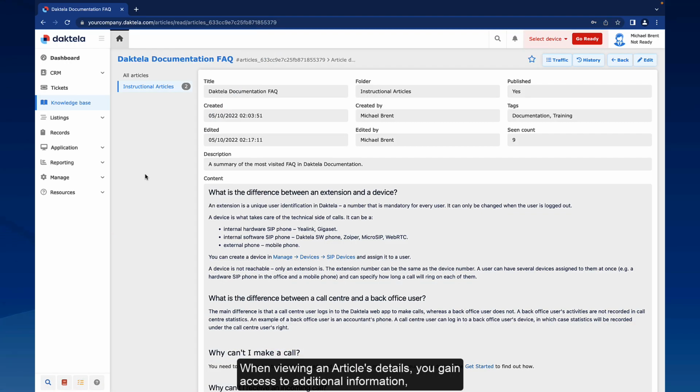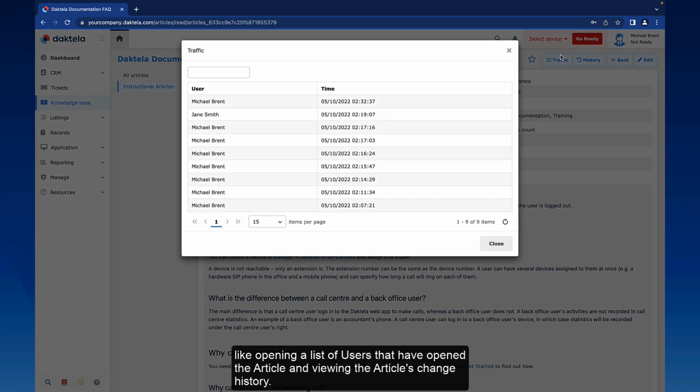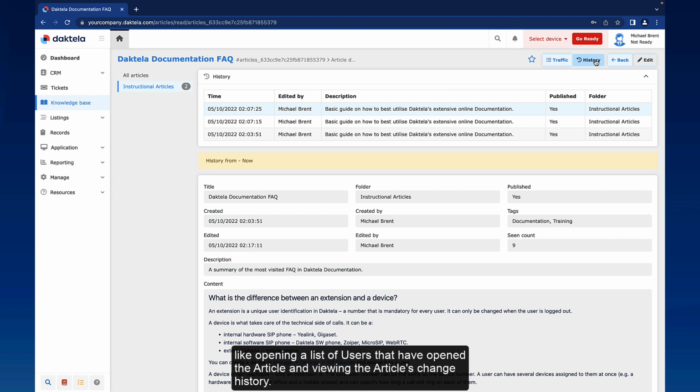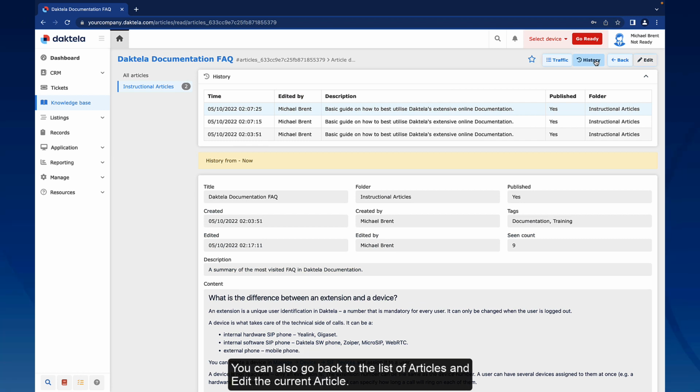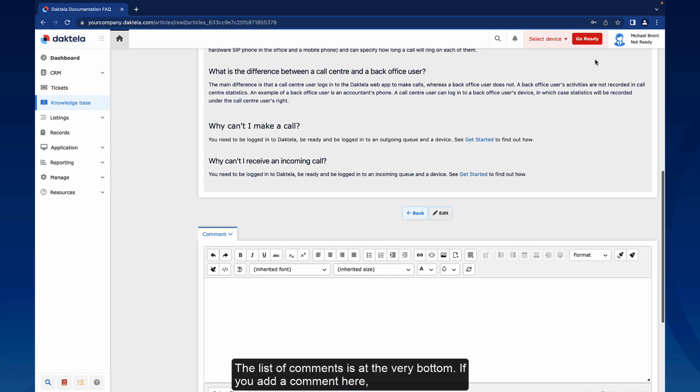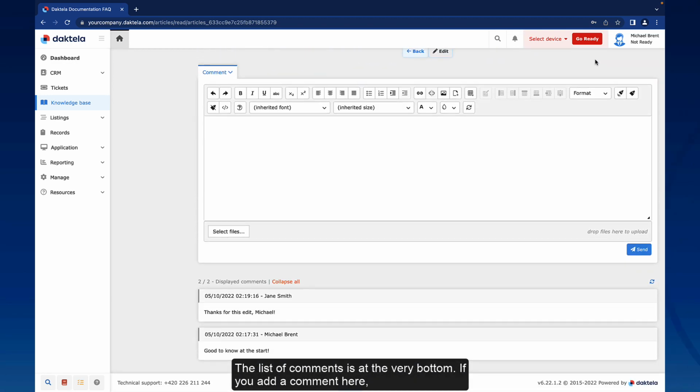When viewing an article's details, you gain access to additional information, like opening a list of users that have opened the article and viewing the article's change history. You can also go back to the list of articles and edit the current article. The list of comments is at the very bottom. If you add a comment here, users with edit rights will receive a notification.